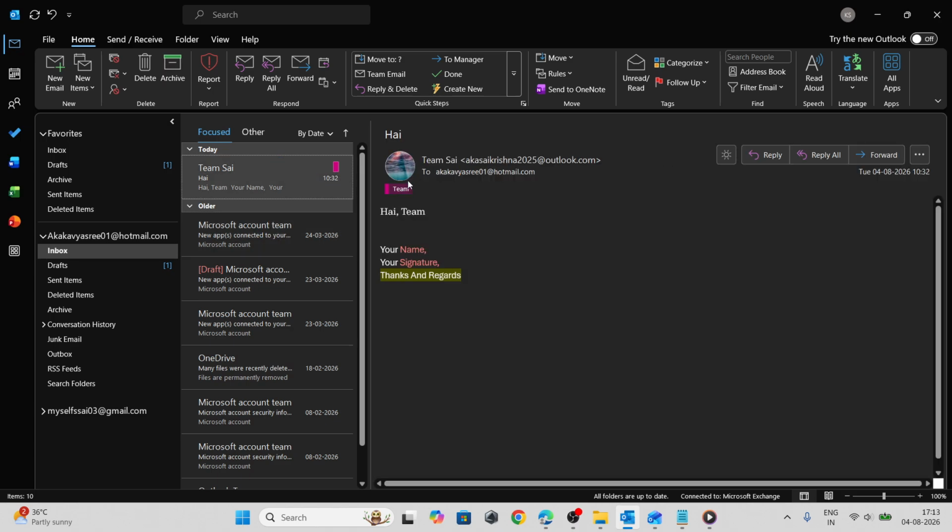From now on, that item will be easier to identify, and you can use categories to keep your Outlook account more organized and visually manageable. That's all to it.